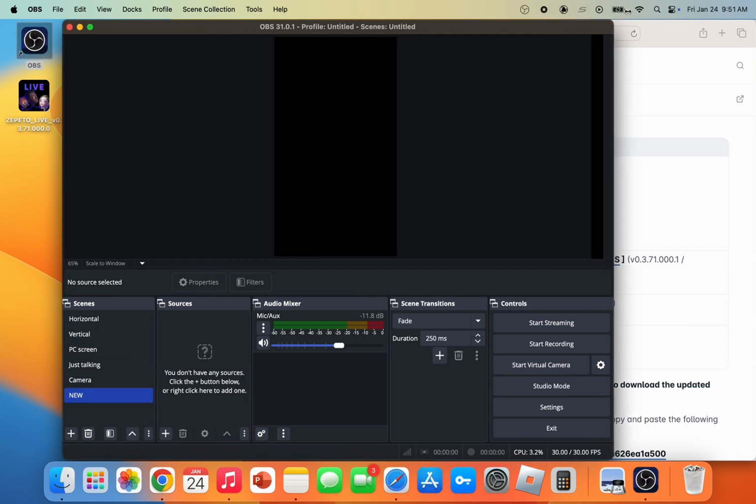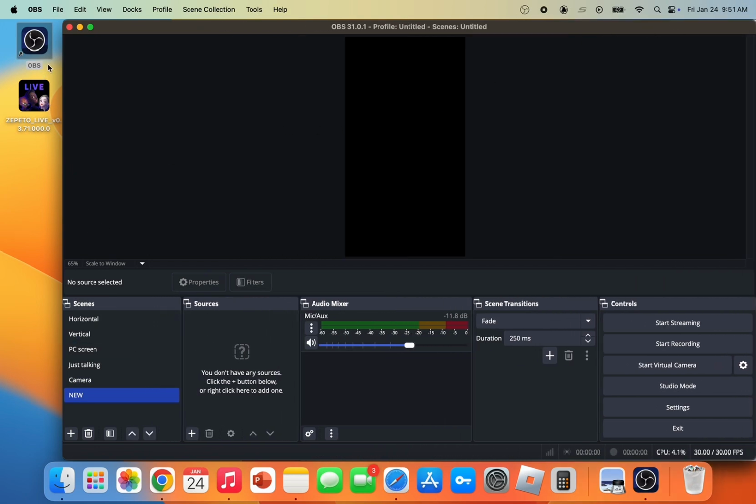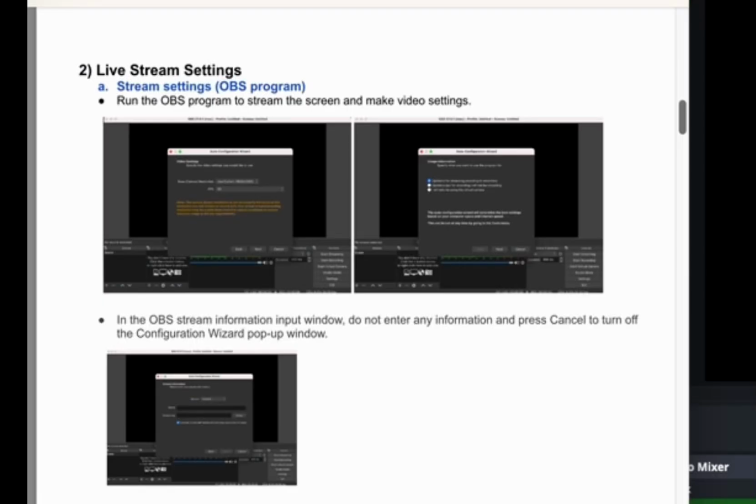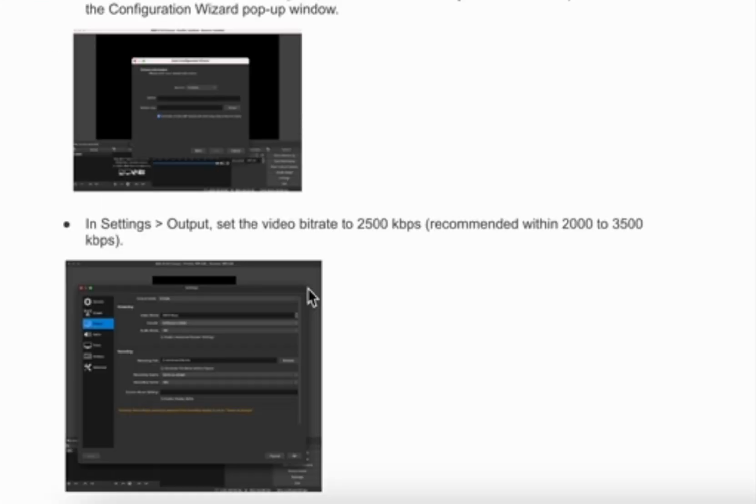Now I'm going to check my settings and make sure they are in compliance with what Geppetto needs. You're going to want to edit your video settings. Geppetto gives you all of the specs that you need to know, but I will also be telling you them right now. The recommended bitrate output is 2500 kbps.